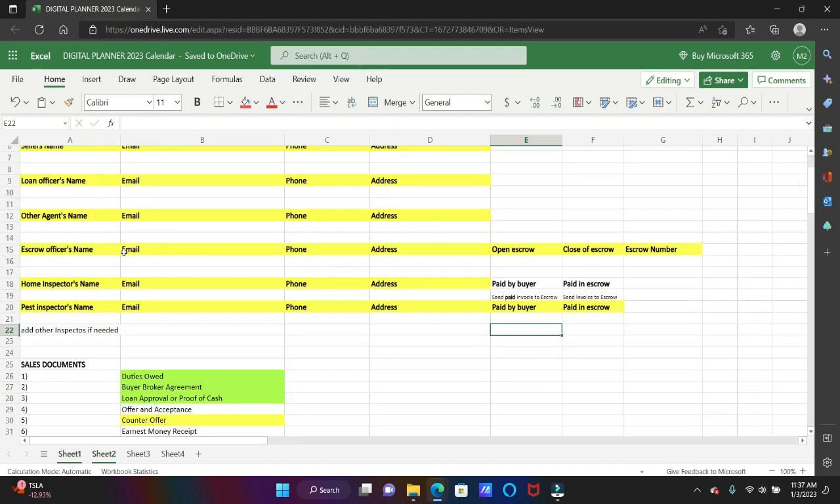Now, the other task that I added here is open escrow and close of escrow. I added this because it's needed to keep yourself organized the day of open escrow and the day of close of escrow. The close of escrow is super important to have here because it determines if the home inspector is going to be paid through escrow, so at least you've got to know what the escrow number is.